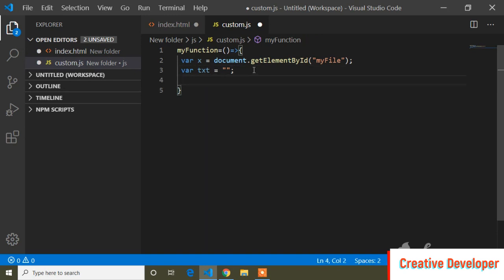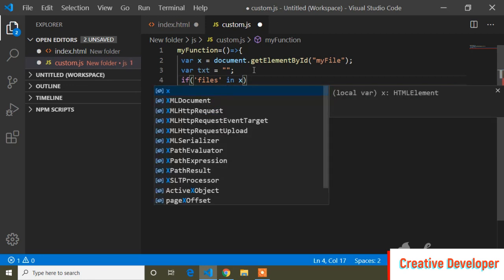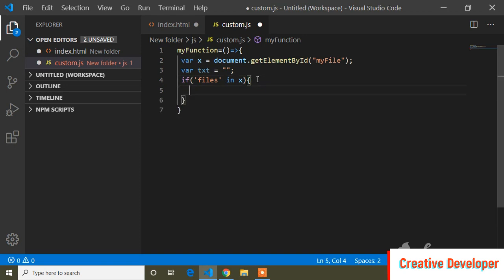So here I will write an if condition. If 'files' in x, so this files returns the property of input type file, and I have written files in x, so I will get all the properties of x. x means input type file because I've stored this input type file inside this x variable.